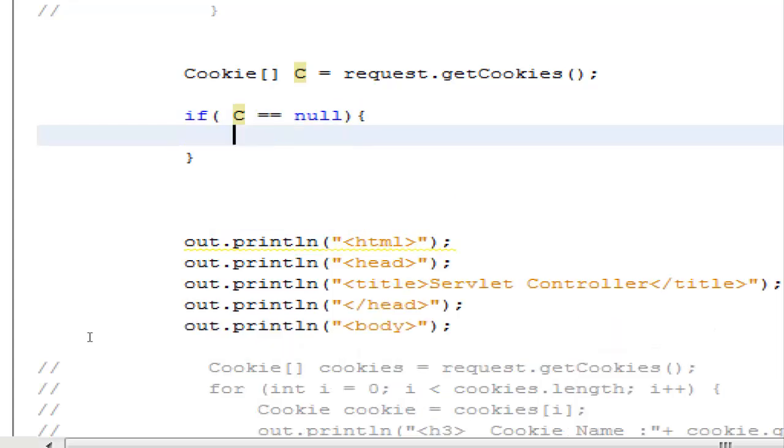What's the meaning of this? It just means that this is the first time ever the client is visiting your servlet. They have not visited so far. It's the first time they are coming and you are just asking them how many cookies they have. So the client says null. What does that mean? If the client says null, I don't have any cookie, it simply means that this is the first time they are visiting.